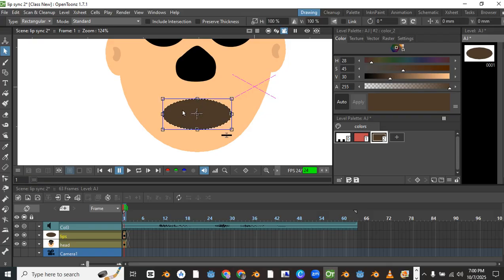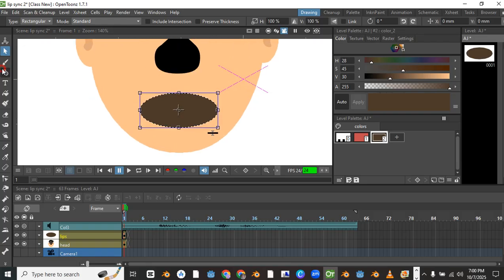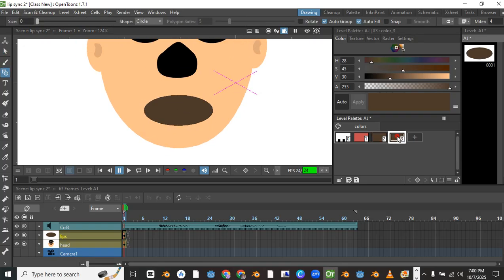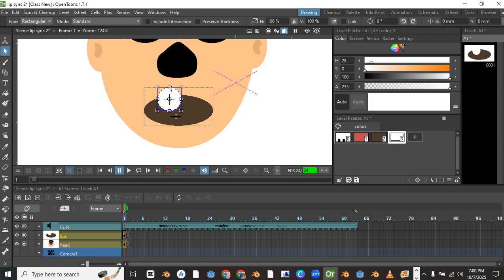So I have something like this, and I'm going to put just something white in the center here, just to symbolize the teeth. You could design your own style, whatever you want it to be. So I'm going to Ctrl C and Ctrl V on it and have this one down here.